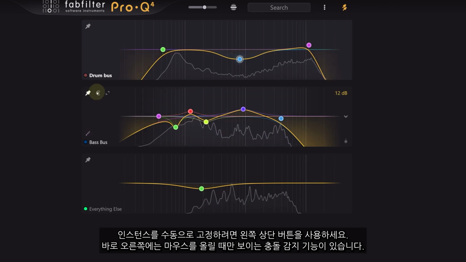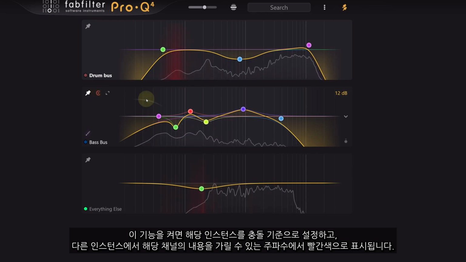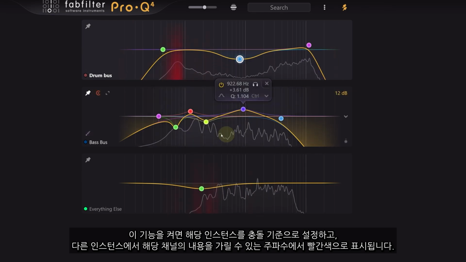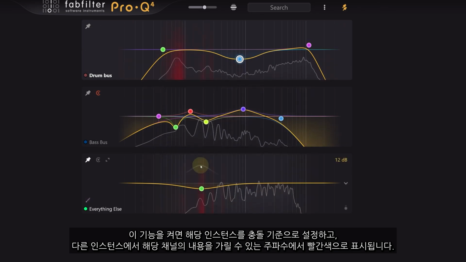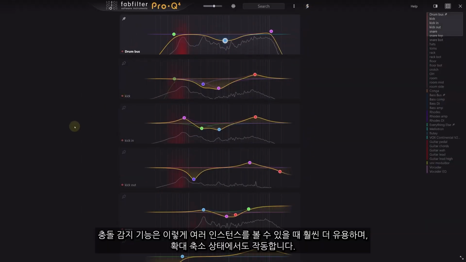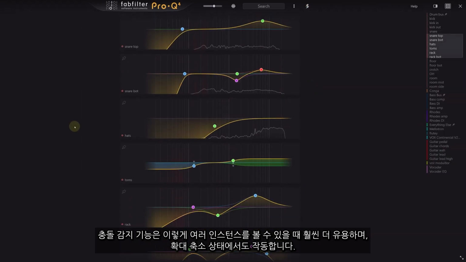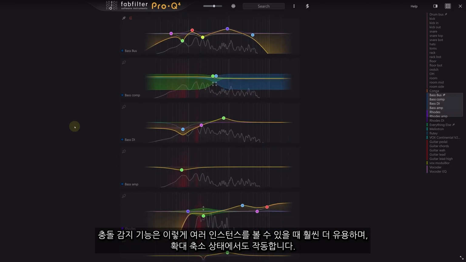Just to the right, and artfully hidden until you hover over it, is the collision detection feature. Turn this on to set that instance as the collision reference, and make other instances glow red at frequencies that might be masking content in that channel. The collision detection feature arguably becomes way more useful when you can see multiple instances like this, and still works even when you're zoomed right out.